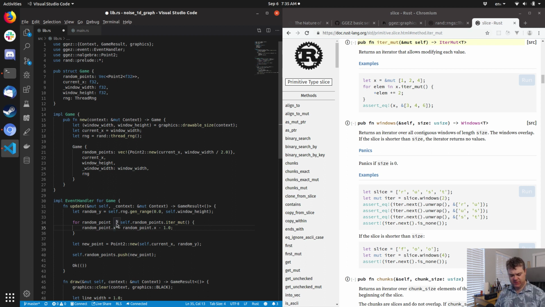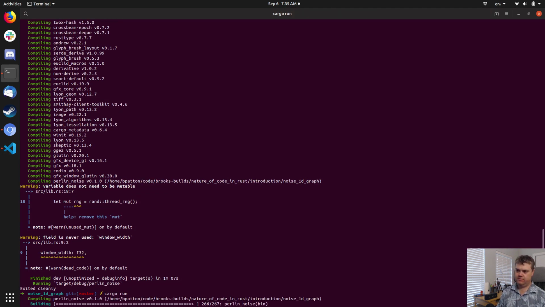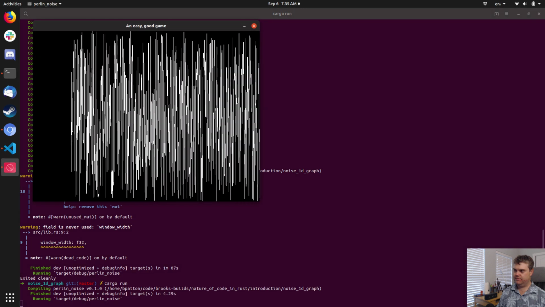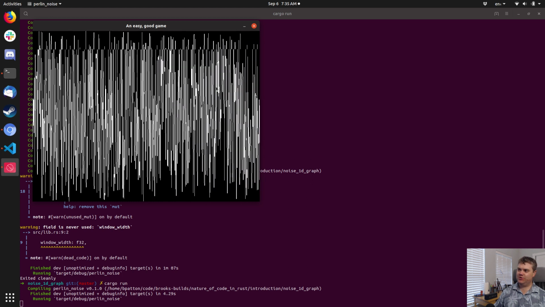Well, let's see if this works. I'm not incrementing, now I'm decrementing all of the x's, moving backwards, and I'm creating a new one at the far right. So I think that should work. Yeah, so perfect. We now see all of these random numbers being created.